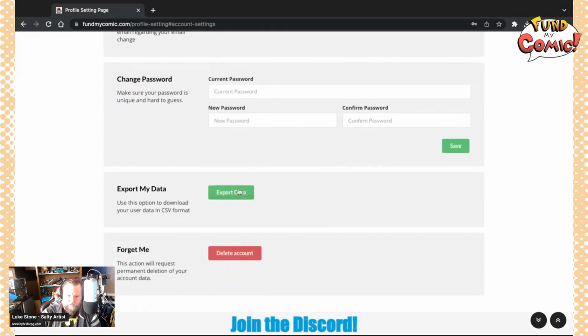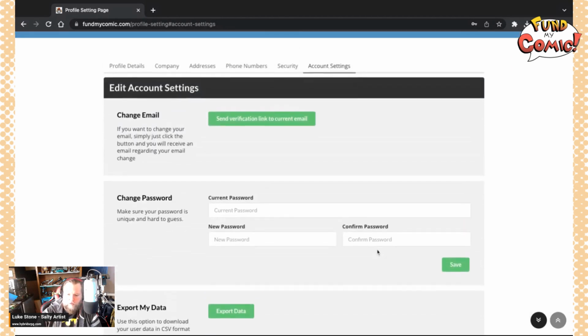You can even export the data that you have saved into a CSV file so that you can see everything that you've backed and dollar amount and things like that, so that you can use for your personal taxes. Or if you want to delete your account, you can do that right here as well.